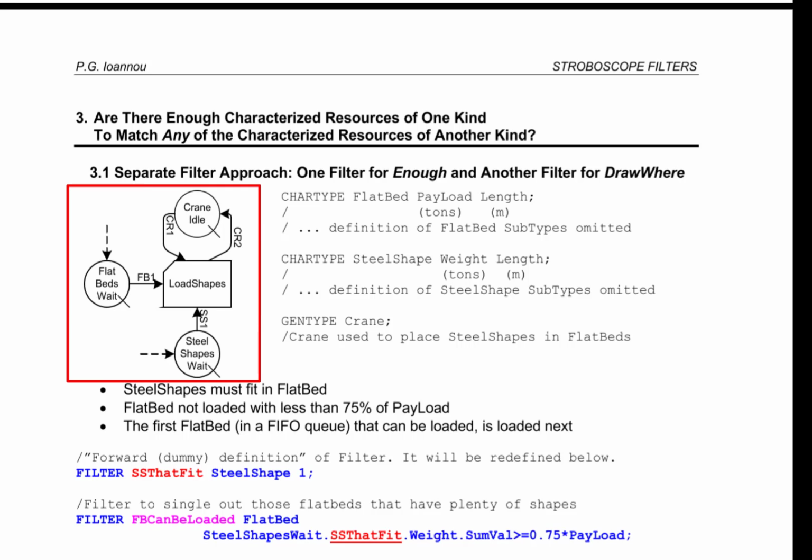As an example, consider the situation where we have flatbeds waiting to load SteelShapes. For SteelShapes to be loaded in a flatbed, their length must not exceed the length of the flatbed, and the total SteelShapes loaded must be at least 75% of the payload of the flatbed. In this case, we are interested to find the first flatbed in a FIFO queue that can be loaded.